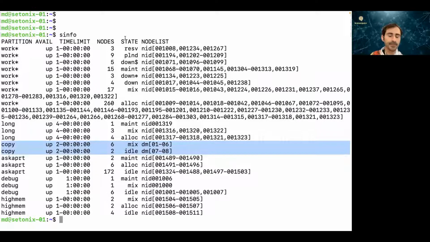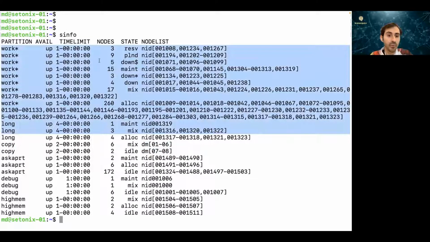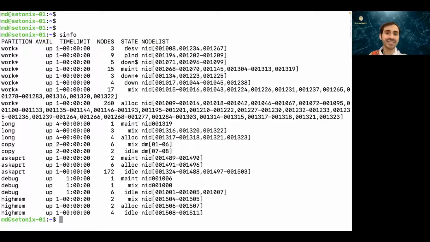Another important column here is the state column that tells you what is the state of the nodes. And that's why, say, for the work partition, there are many lines and not only one. Some nodes are reserved, for instance, for this training that is happening today. Some nodes are down. They're currently unavailable.